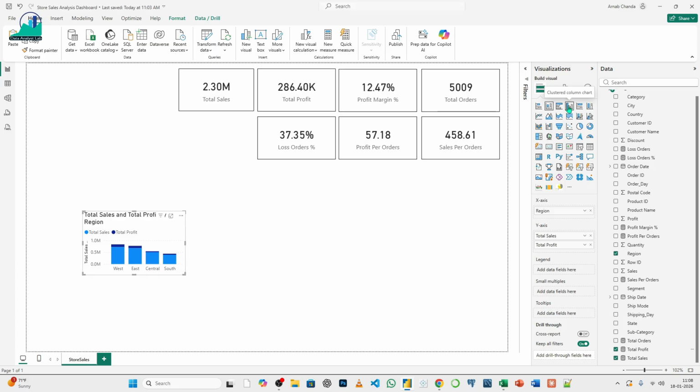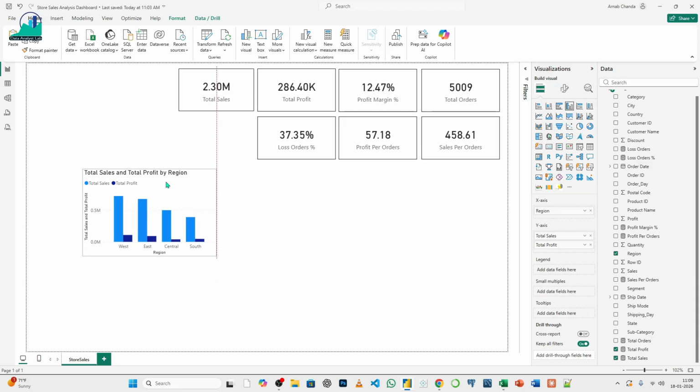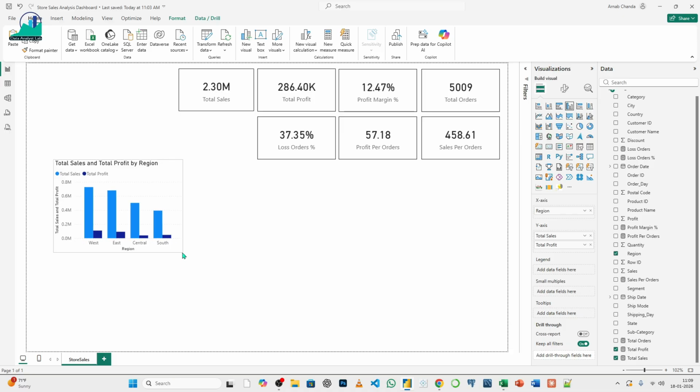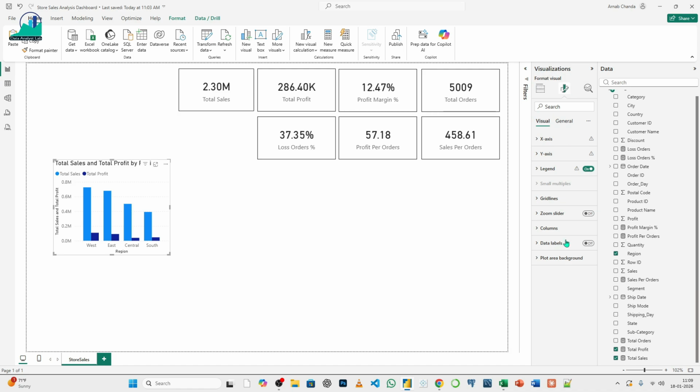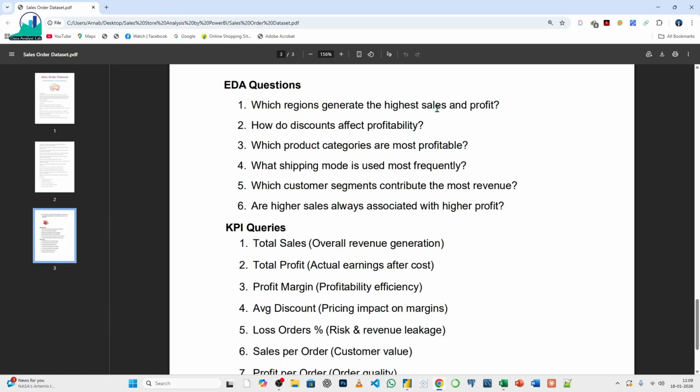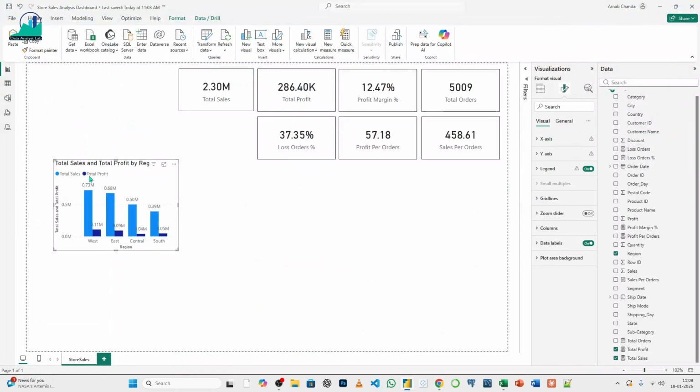Better we take a clustered column chart. It is a better view. Now we see east, west, central, and south regions, total sales and total profit. Now we turn on the data labels, exact values. We found the total sales and total profit by regions, and which regions generate the highest sales and profit. Here it is.